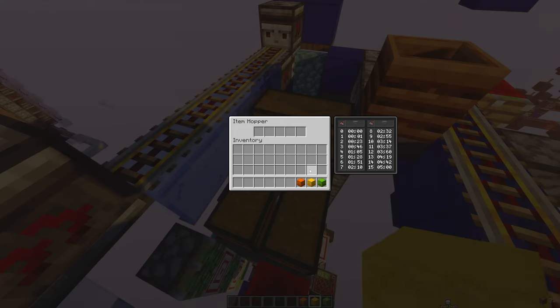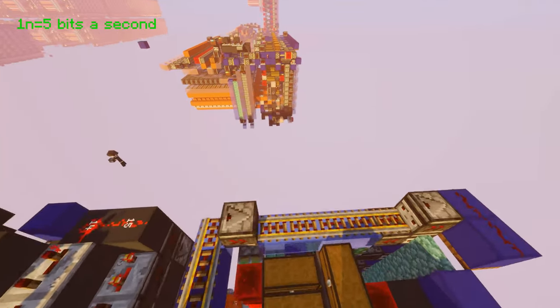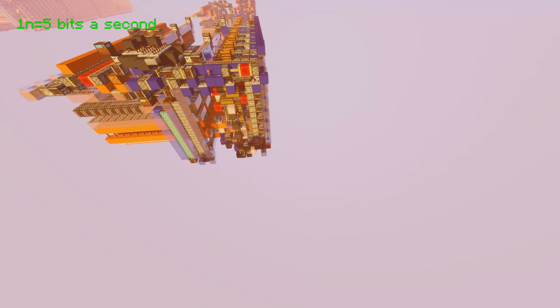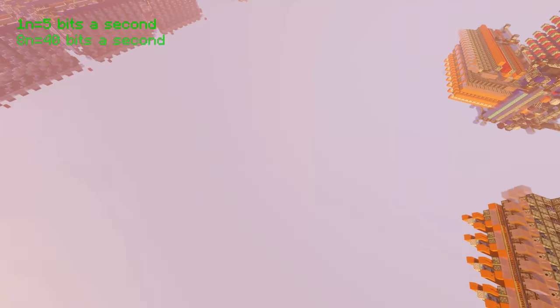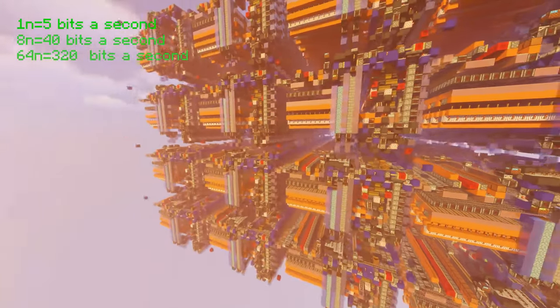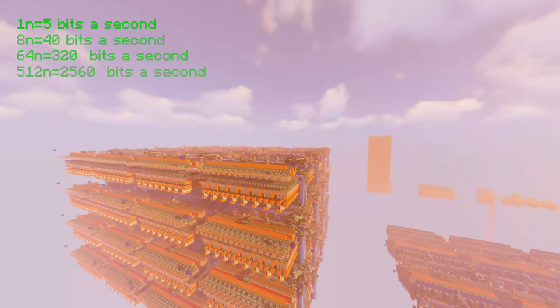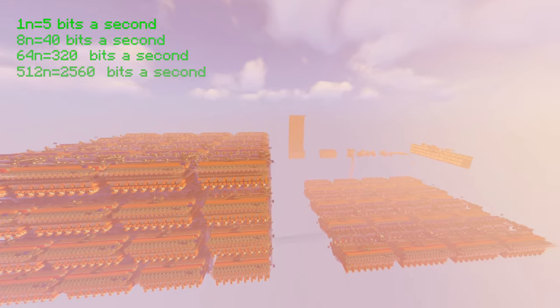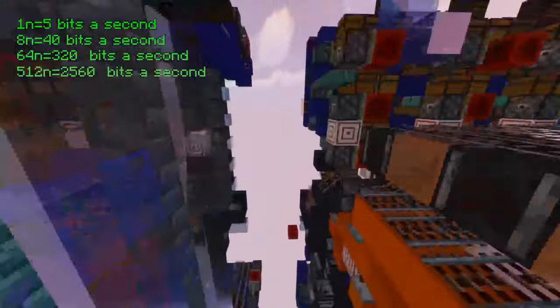One slice is 4 bits every 8 ticks, which equals 5 bits a second. Next to it we have 8 slices, so 40 bits a second. You don't even have to place them all in a row, you can place them in a grid for 320 bits a second, or even in a cube for 2560 bits a second, or more commonly used, 320 bytes per second, since 8 bits is 1 byte.